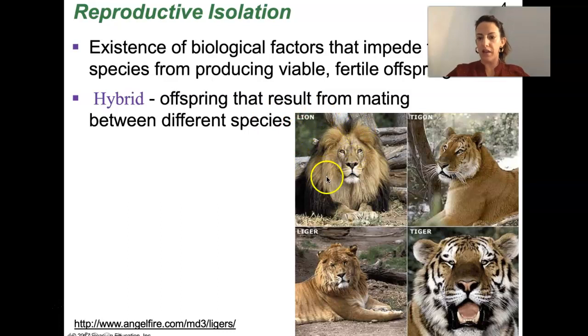Okay, so if we've got a lion, we've got a tiger, and different matings between lions and tigers can give us ligers and tigons, which, while very cute, are not fertile.